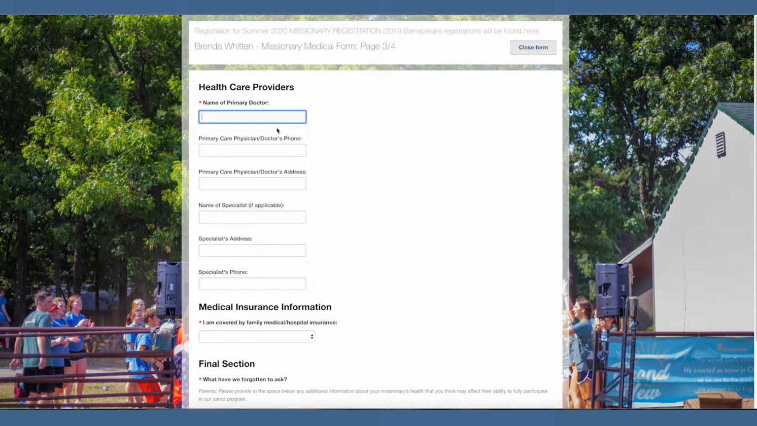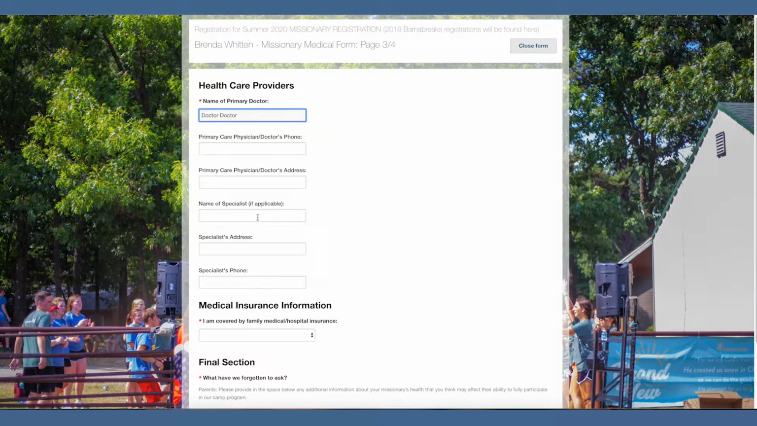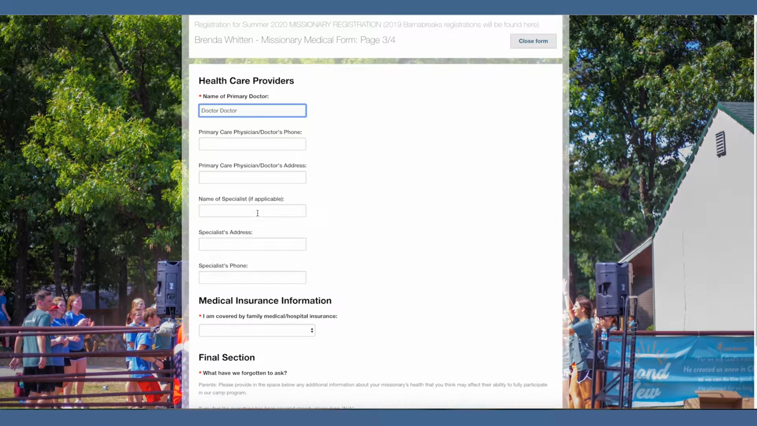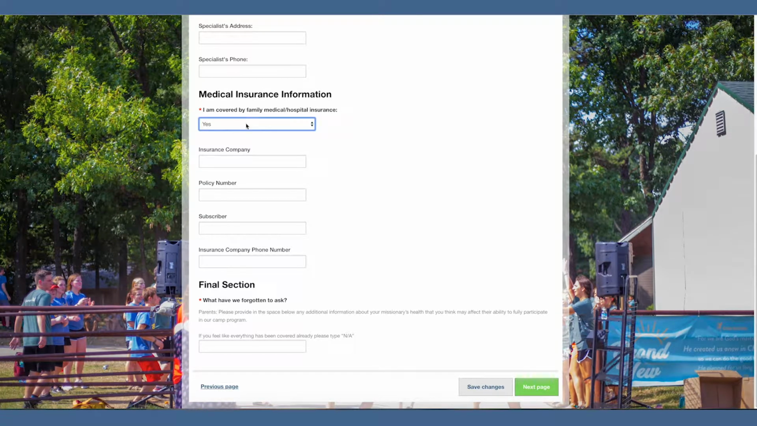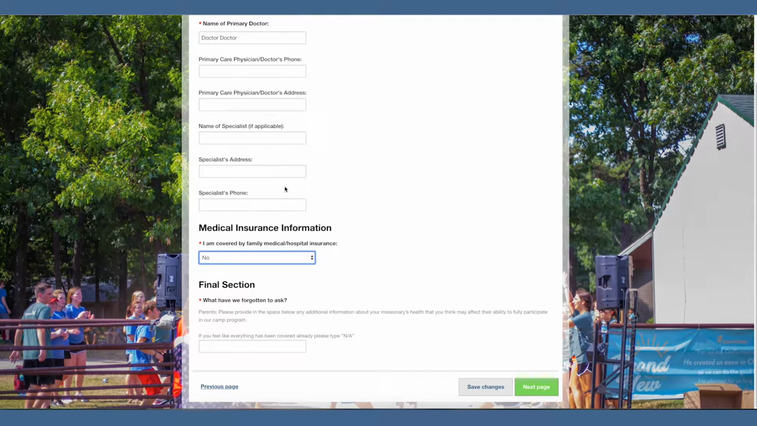You'll enter in here the name of your primary doctor and their phone number, address. If you have any specialists that you see, such as a neurologist or any of those other specialists, you'll click the name here and their address and their phone number. If you're covered by medical insurance, you'll click yes and enter in your information here. If not, you'll click no.